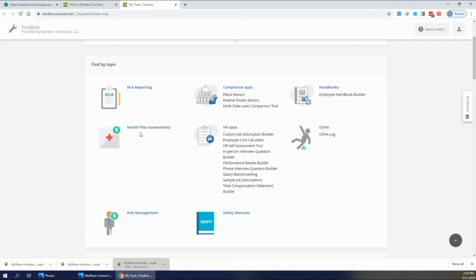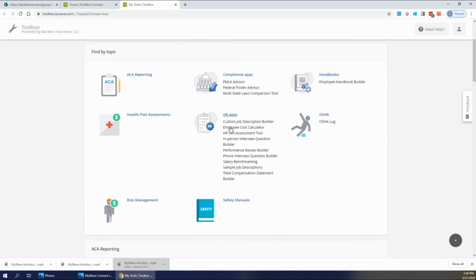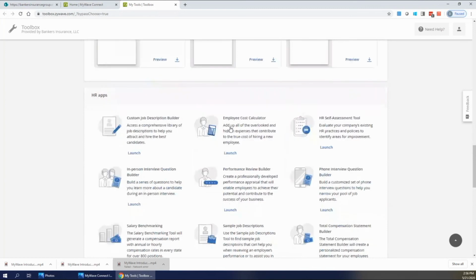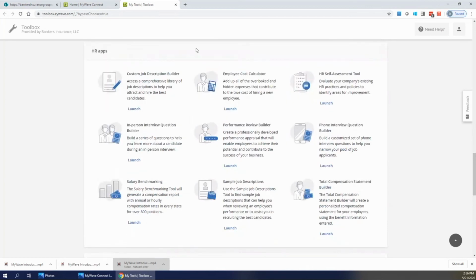ACA reporting, health plan assessments, all kinds of powerful tools there, risk management tools, compliance apps, whether it be on the FMLA, or maybe you want a federal poster advisor. HR, this is huge. I'm going to click on that one and it's going to scroll me down just so I can show it to you. So all those things listed above are here.